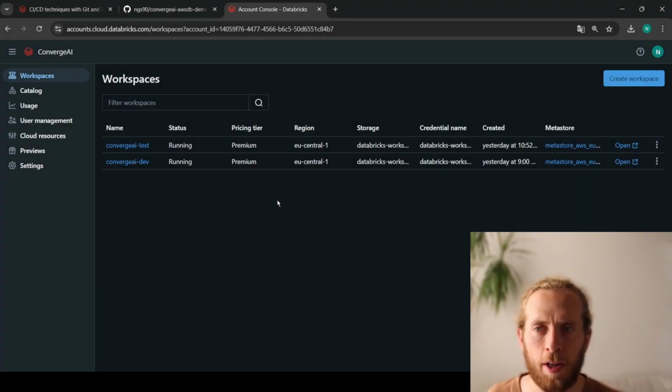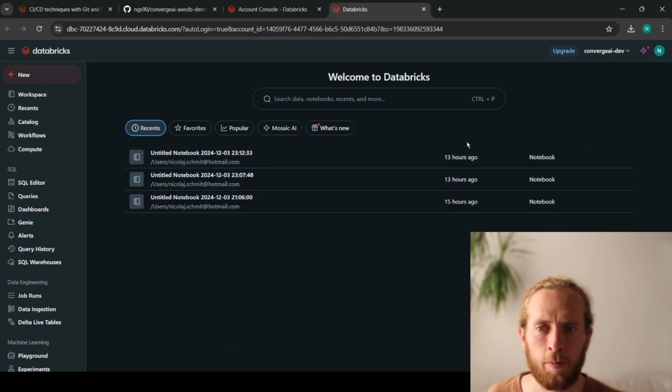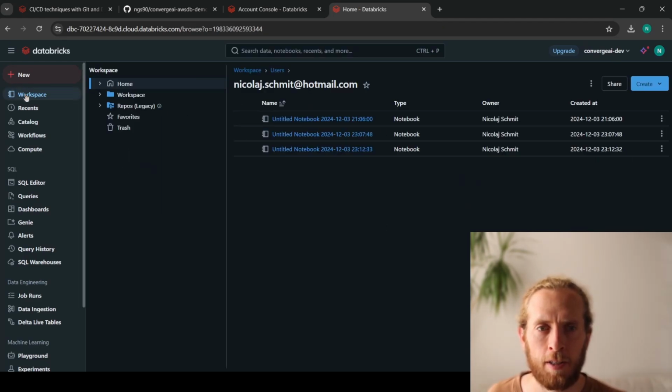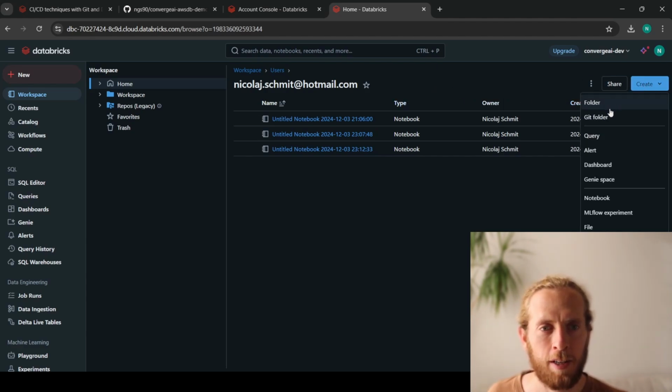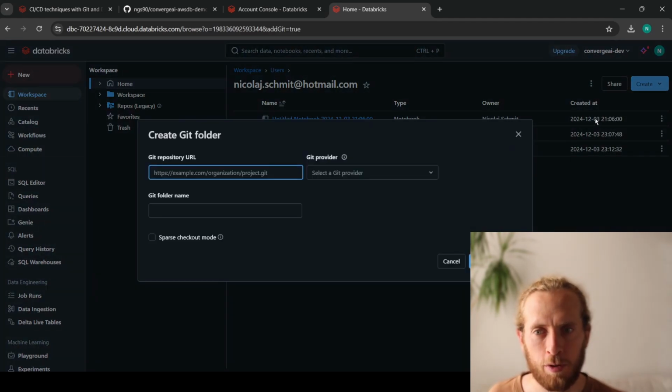I have now navigated to the Databricks account, and from here I can open my development workspace. From the development workspace I will navigate to the workspace tab here. And in my personal folder here, I would like to create a link to the repo that we just created. So we press on the create button here, and then it gives us the option to add a Git folder. So this is what we want to do.